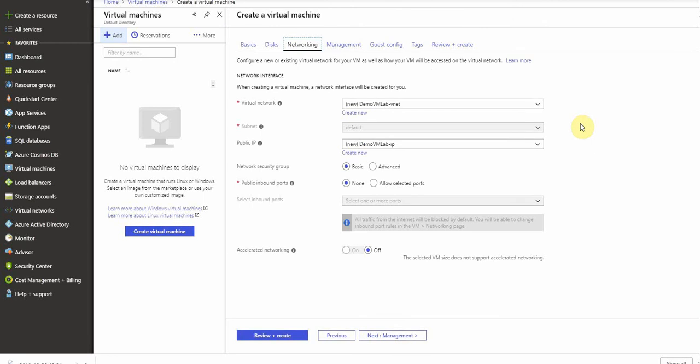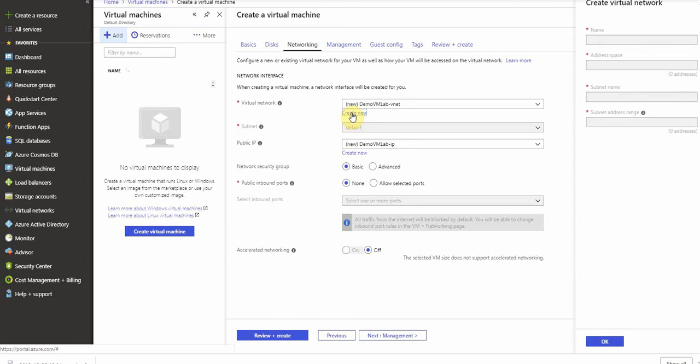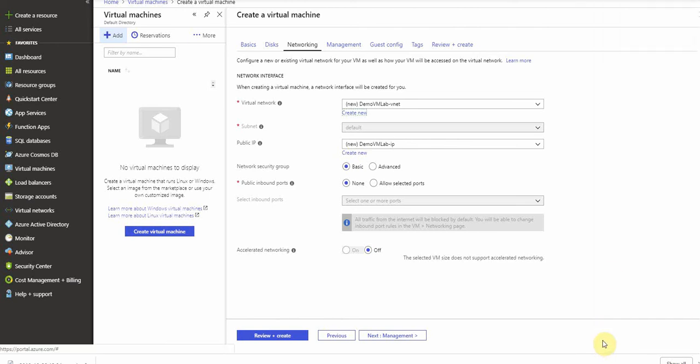Networking is also very important. For example, the virtual network: what kind of network you want to involve is based on the name of the resource group. We just created one VNet that it's going to be attached to. Or you can create a new one, it's up to you. If you create a new one, you have to define the whole address space and subnet. You can just keep the defaults if you want, and you click OK.